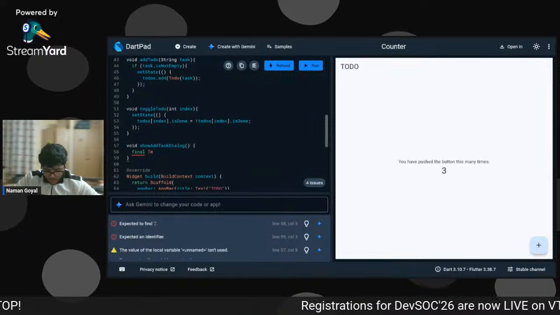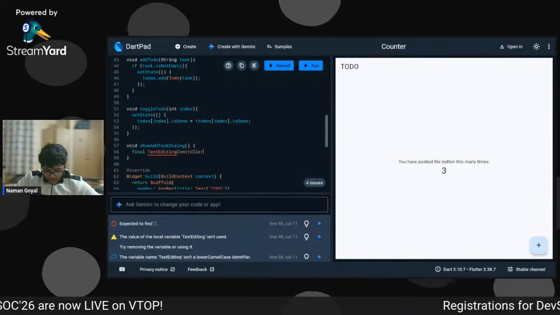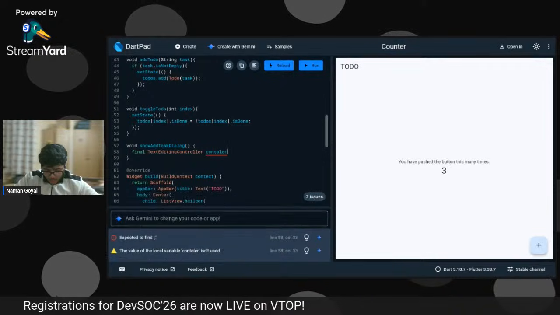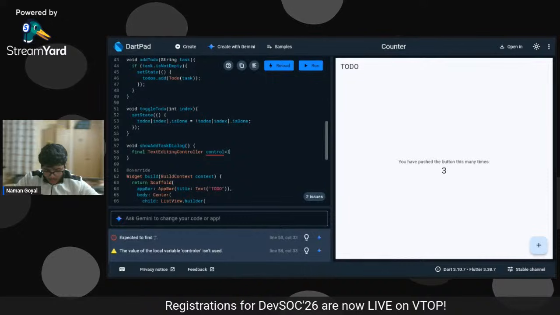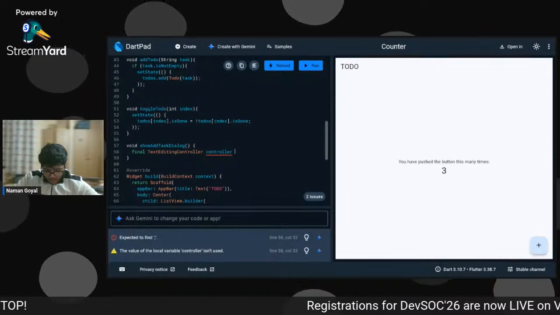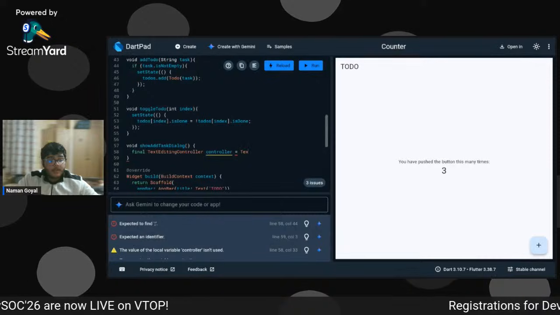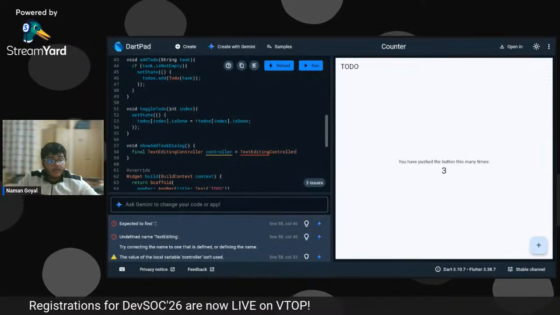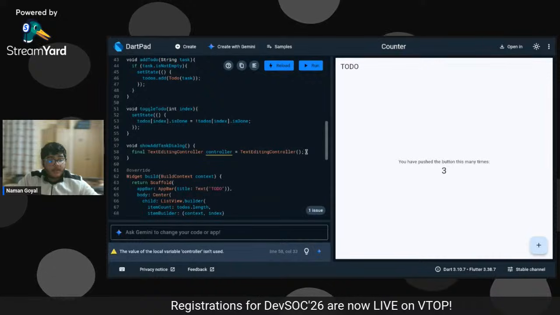So guys, when you have to take any text from the user in Flutter, it is called a text editing controller. Controllers are basically used to interact with the user. So text editing controller, which is a type of controller. Text editing controller is equal to text editing controller. Just like Java, we are defining it. So we have defined a controller, guys.